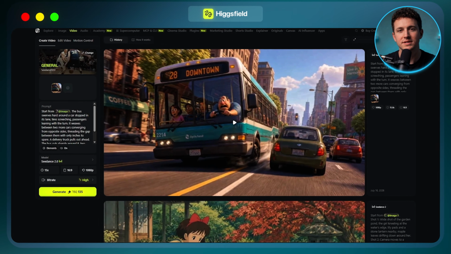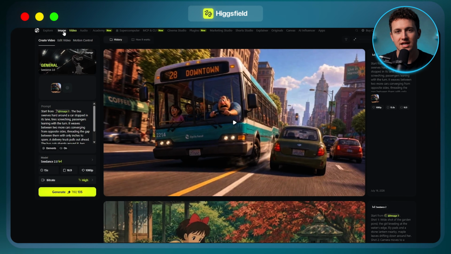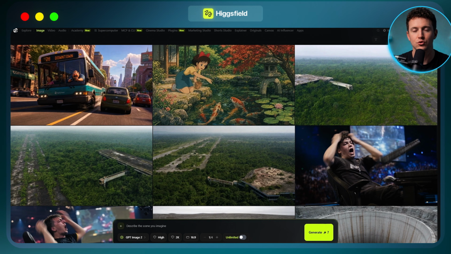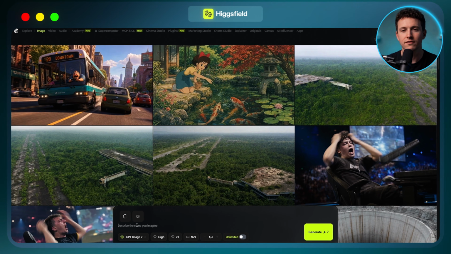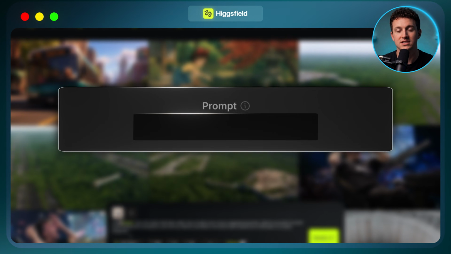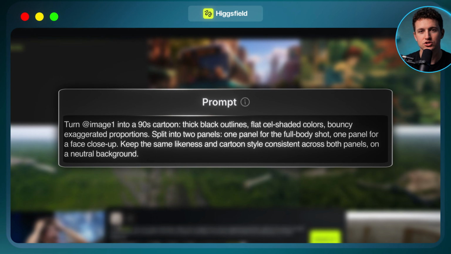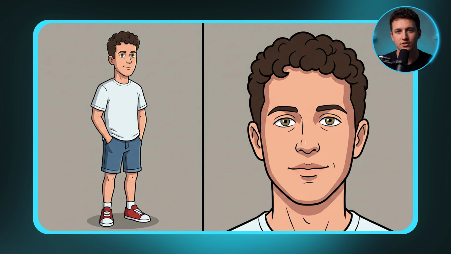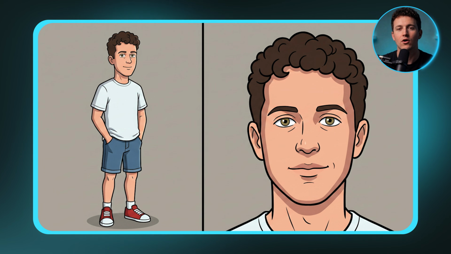And since I just finished up in Seedance, I'll head back up to the Image tab and pick GPT Image 2 again. The look I'm going for is a 90s cartoon, so the first thing I need is a character sheet of myself. That retro style comes down to two things: thick black outlines and flat, unshaded cell colors, plus bouncy, exaggerated proportions. So I'll upload a real photo of myself and write the prompt to turn it into a 90s cartoon character sheet, and I really like the simple look my character has. It's like he stepped straight out of a cartoon.